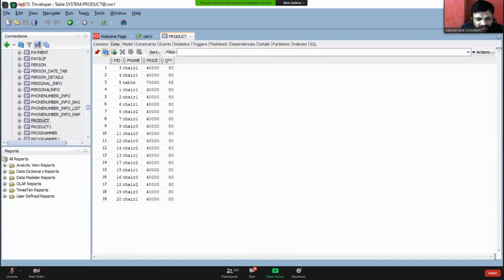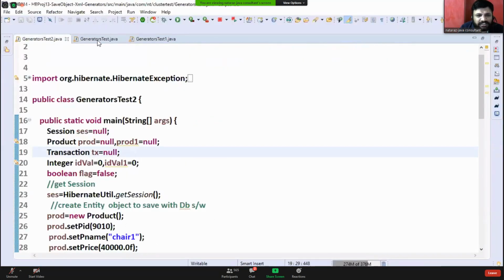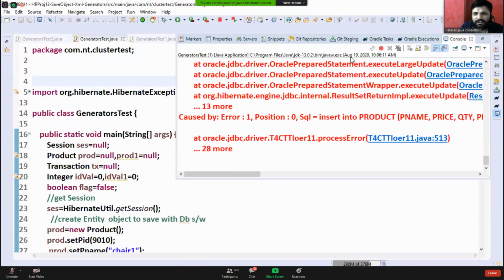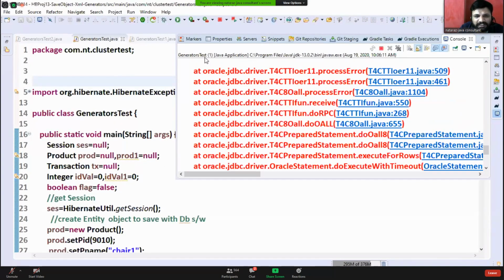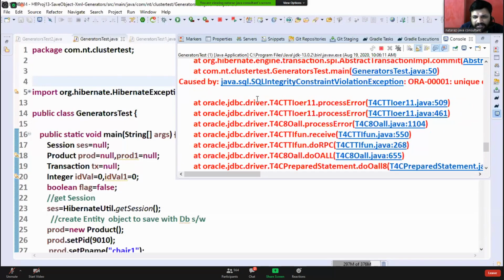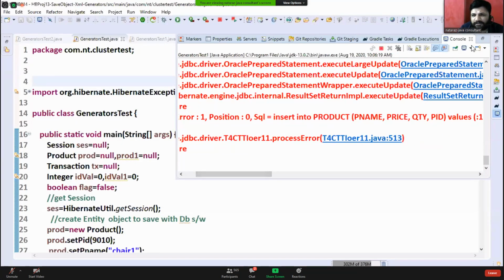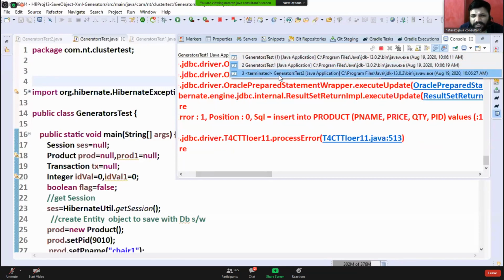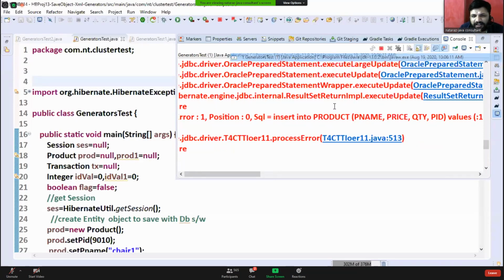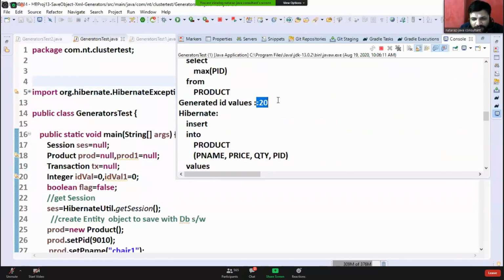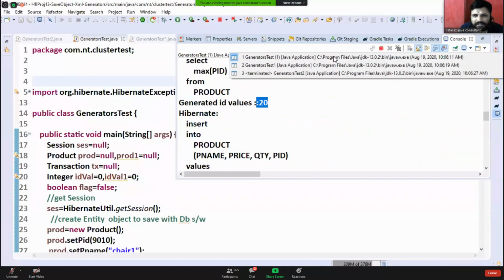Twenty is inserted. Now just wait. Just wait in the windows. What is this application? Generator test. A unique constraint exception has come. Total two applications are there. In Generator test, the unique constraint exception has come because it has got identity value 20, which is already there.